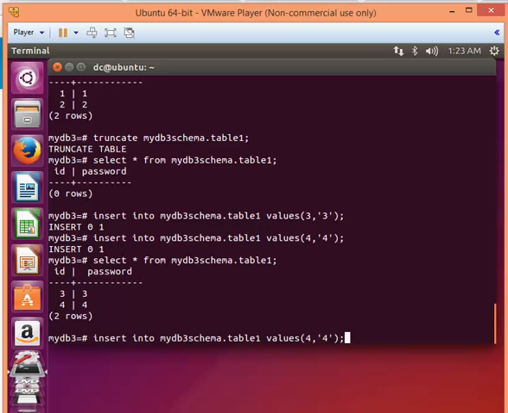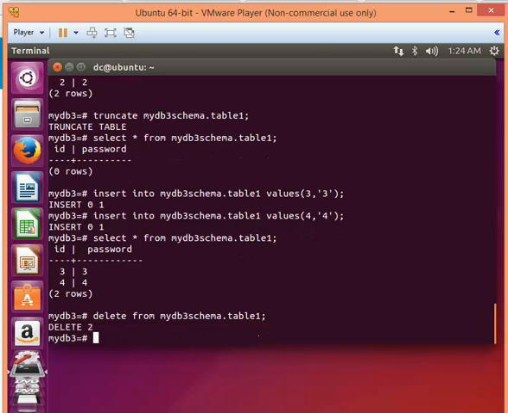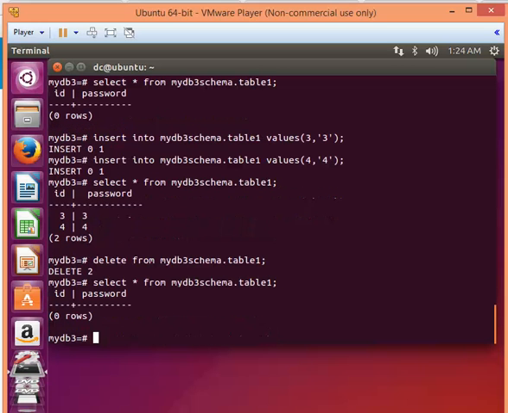Now let's try to delete. Delete command is very simple. Two rows have been deleted. Let's try to select. There is nothing in the table right now.